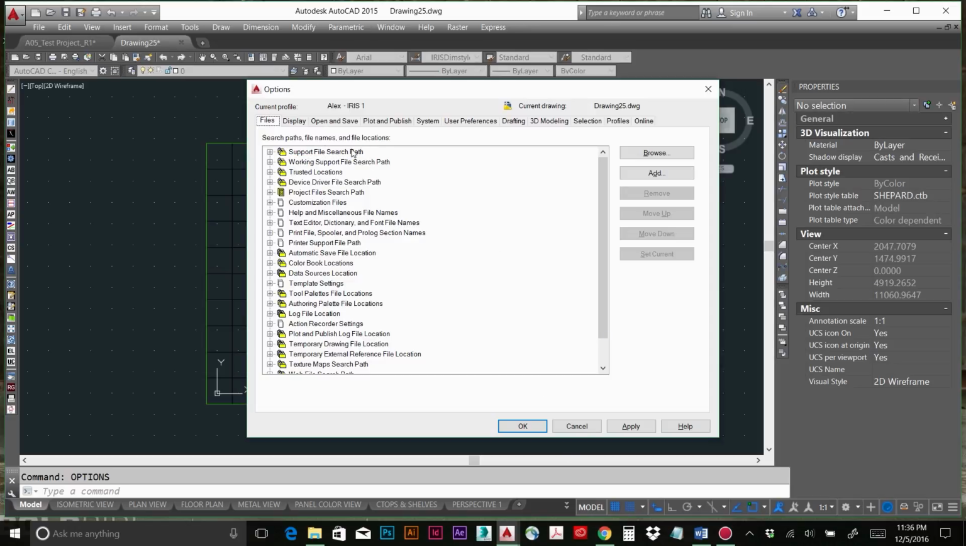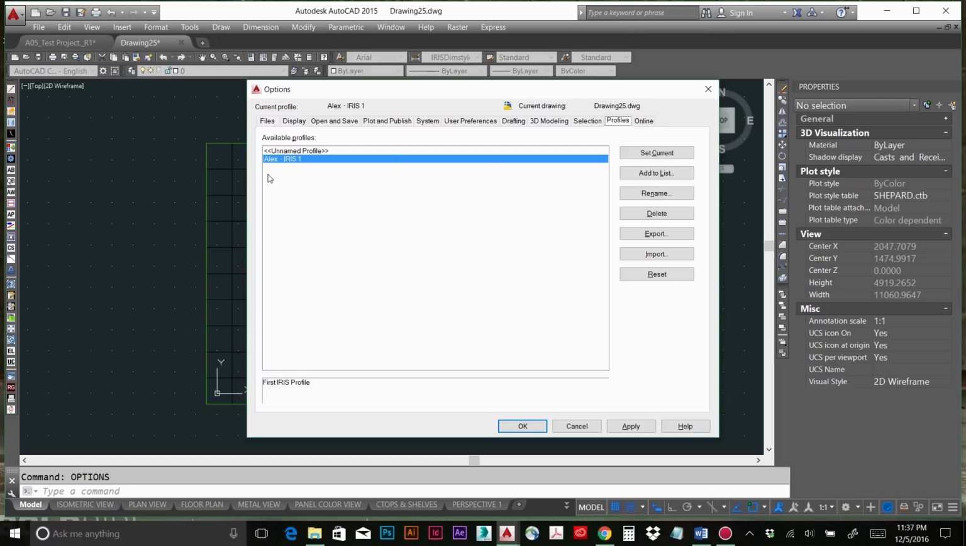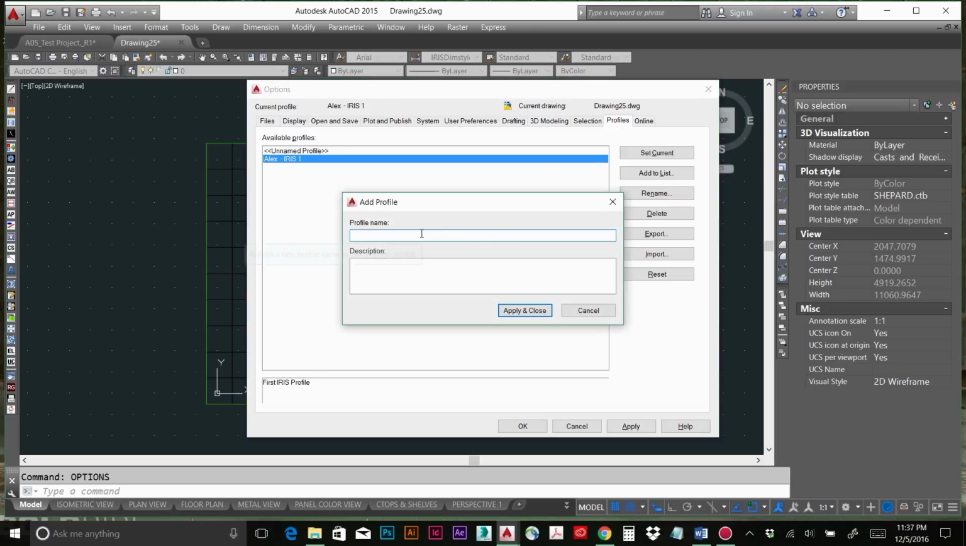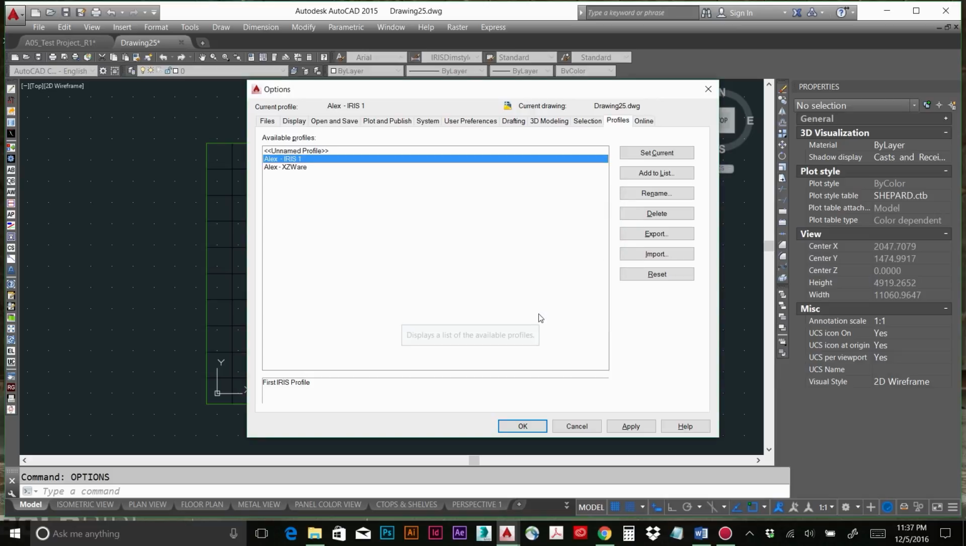With the Options window open, we're going to go all the way over, second to the right, and click on Profiles. As you can see here in the main pane of the window, I already have an Iris profile set up. I'm going to pretend that we don't have it, and I'm going to set up a new profile based off of this. In order to do that, we're going to click Add to List, and you can just make it your name and call it XZWare after that, and hit Apply and Close.